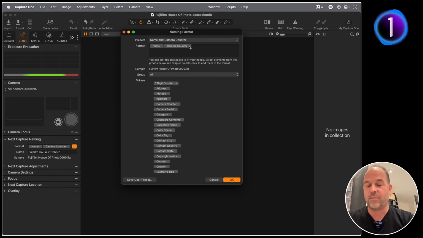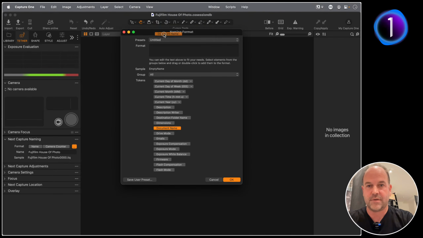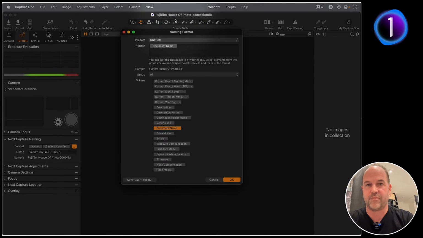And how the naming formats are created is based on using tokens. And tokens are simply something that grabs a little piece of data, which could be today's date, or the name of the camera or the camera model or something like that, and then builds that into a naming convention. So I'm going to get rid of all this, and I'm going to use this token down here called document name, which sounds very unintuitive, but that's the name of my session.